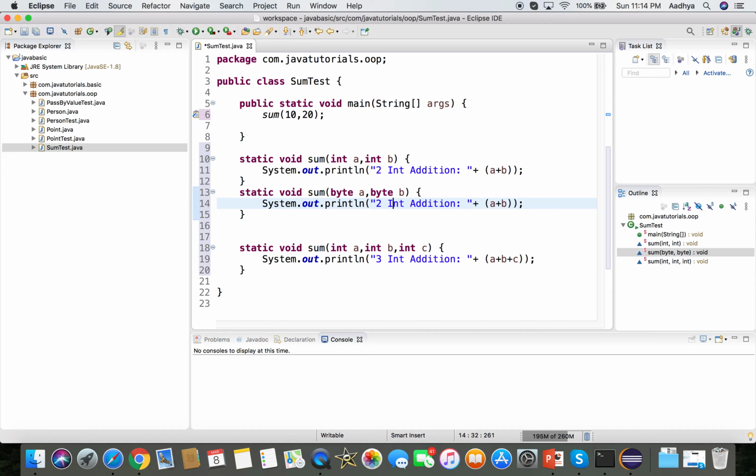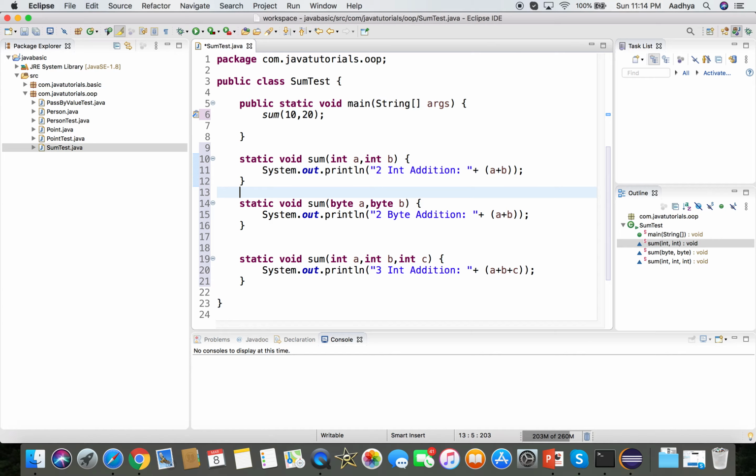Okay, so I'm going to change it as 2 byte addition. So now, what will happen if I use sum of 10 comma 20? Which method out of this is going to get called? Of course, this method will not be called because it is expecting 3 arguments, but I'm just passing 2. So out of these 2 methods, one of them should be called. So which one is matching with this? So you can see, I have 10 comma 20.